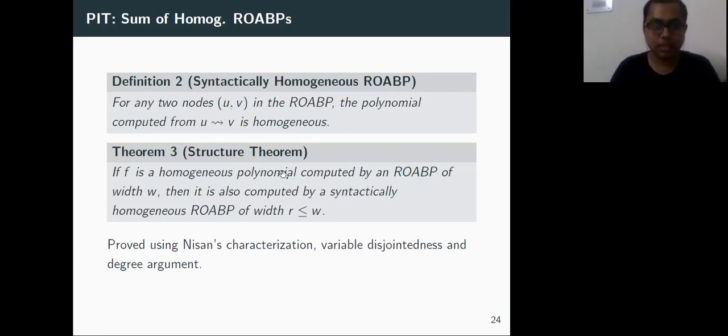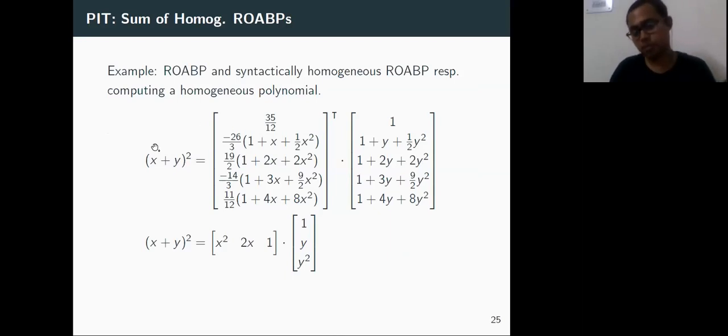Remember we had this (x plus y) to the power d example for circuits, ABPs and ROPs. I'm just taking the example (x plus y) whole squared. So this is one ROP. This is just a bivariate, so I've written it in matrix form. I'm not giving a graph version. You can see this complicated expression. This is actually width 5: 1, 2, 3, 4, 5. I am expressing it with layer 1 and layer 2. This is univariate in x, this is univariate in y. So you can compute (x plus y) whole squared in this form.